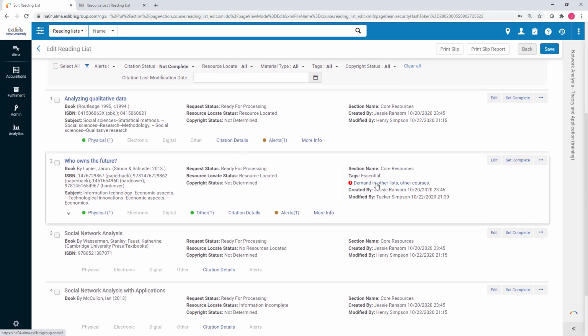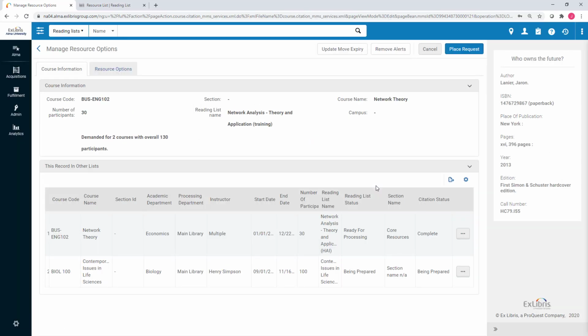You can also see here an alert that this is being used in other lists or other courses. I can take a look at this and understand how this item is used across different courses. I can see the details of the other courses that are using this particular item, including the number of students enrolled in that course, and also see the total information.